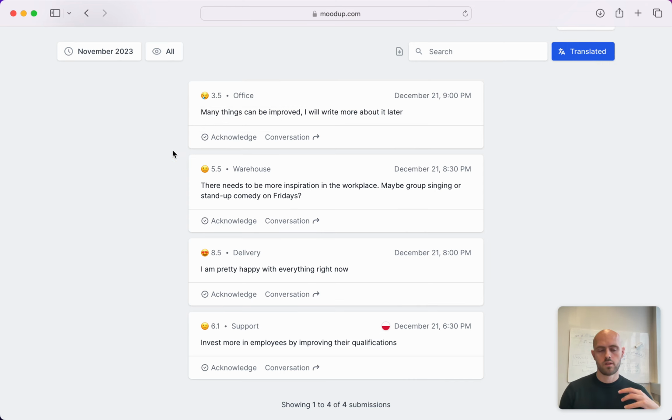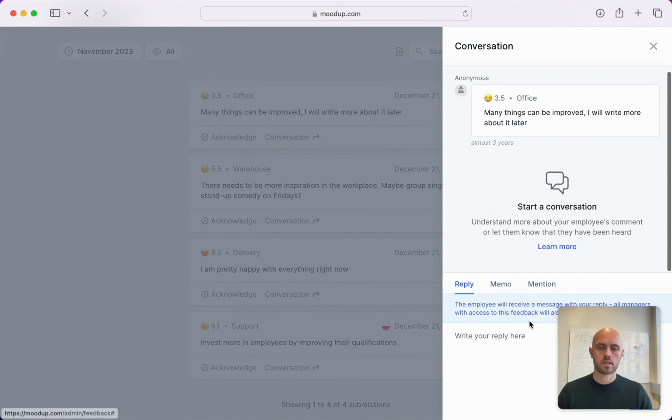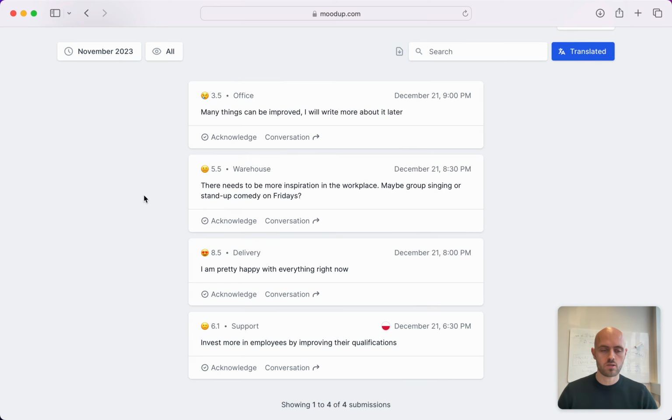So this is a very powerful feature of the dashboard because it makes these surveys interactive. The employee writes something, and if you acknowledge the feedback in some way or answer it via conversation, the employee receives the reply through the Moodle platform, a new notification, and then the employee knows that the managers are reading and listening to and reacting to the feedback that they are writing. So this is a very powerful way to increase employee engagement through Moodle.